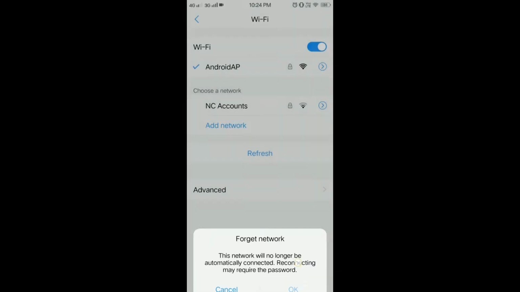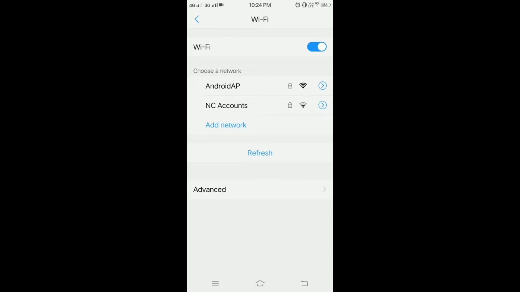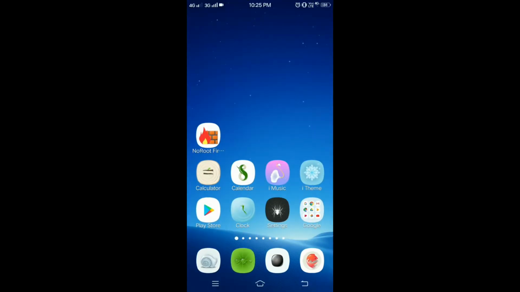OK. And then reboot your phone. This may solve the Wi-Fi issue.